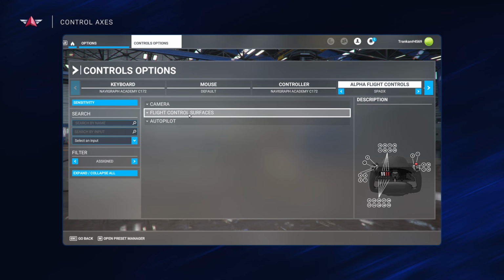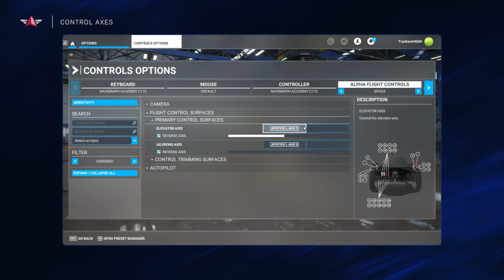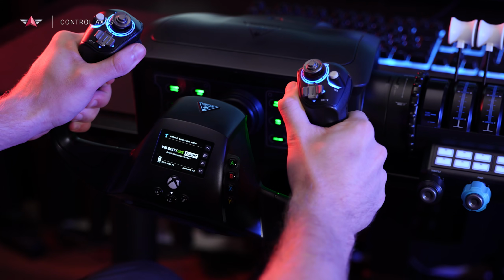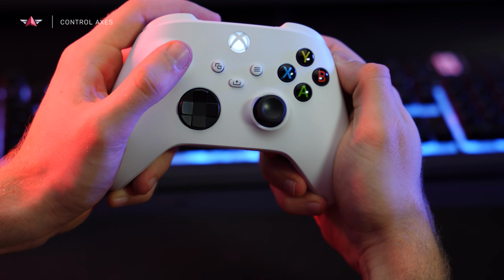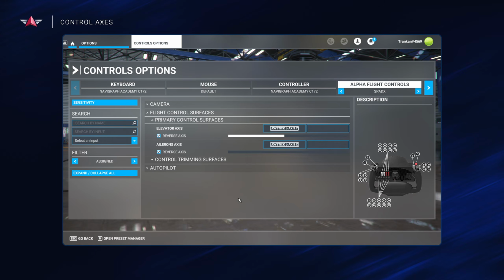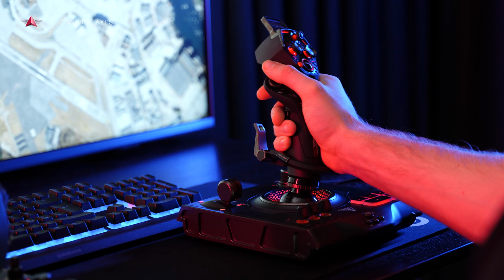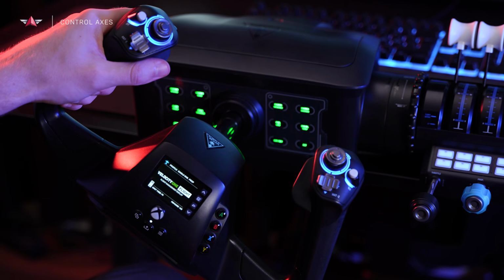First, find the elevator axis setting and bind this to the pitch control axis on your control device, such as the forward-aft movement on a joystick, yoke, or the thumbstick on a controller. Then find the aileron axis and bind this to the roll axis, such as the left-right movement on a joystick, a yoke, or on a thumbstick.